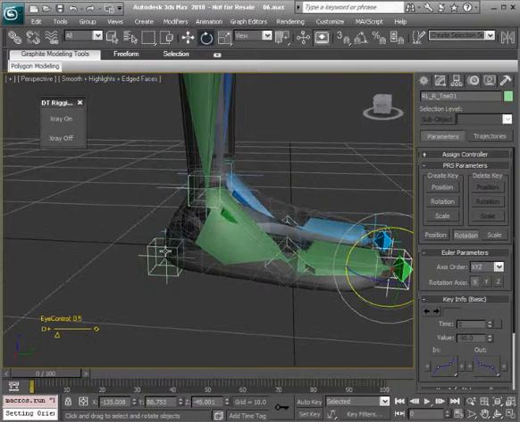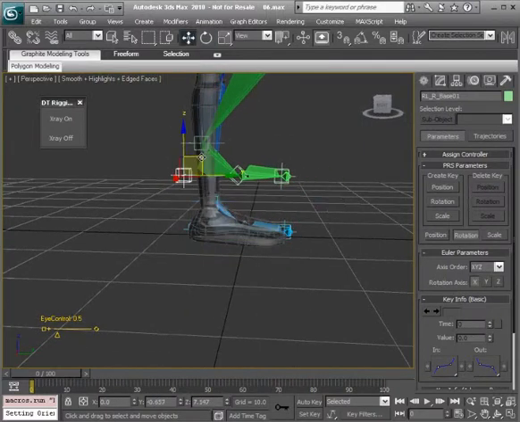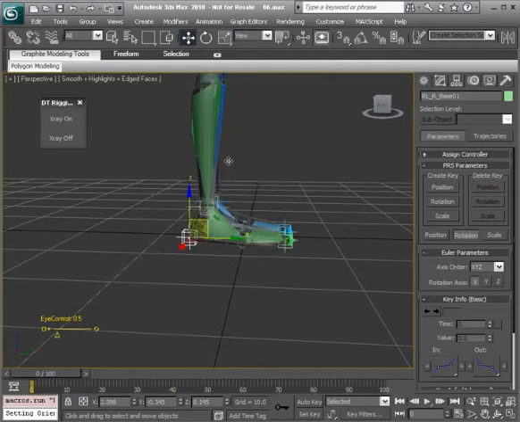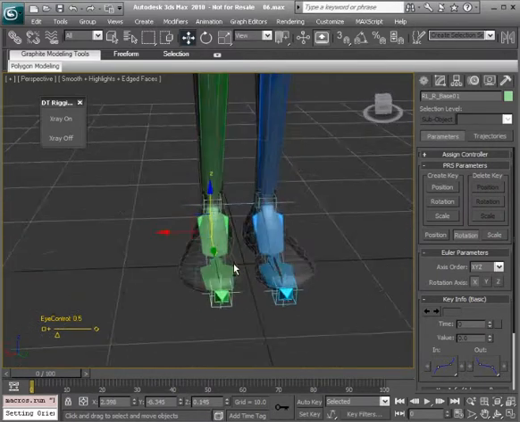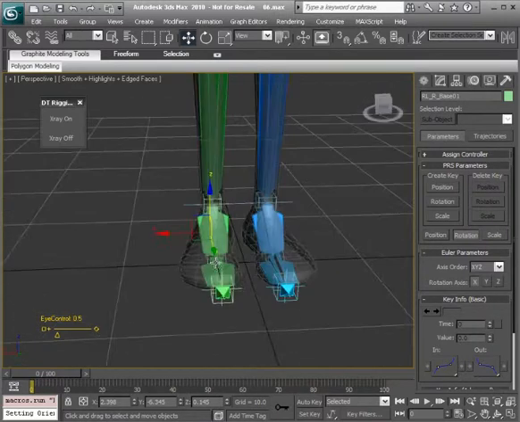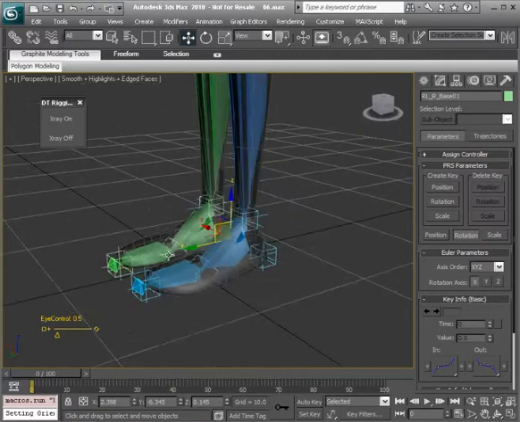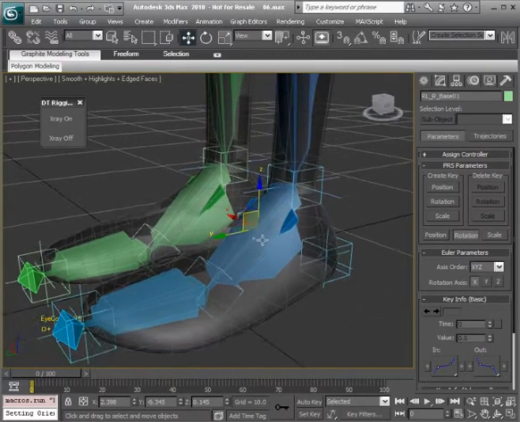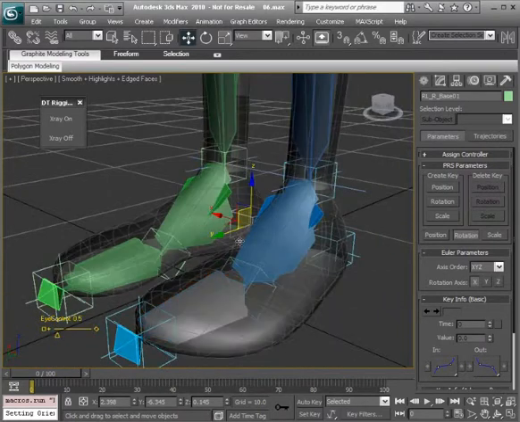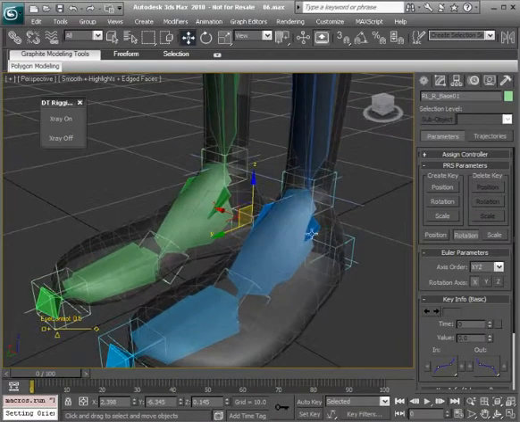Okay, great. And in the end, we have our base helper to drive the entire foot. But again, these are not going to be our main animation controls. Okay, their purpose is just to set up this initial rig that we have going on here. So let's now do the same for the left side. Okay, and once this is done, we're going to be ready to build foot controls.